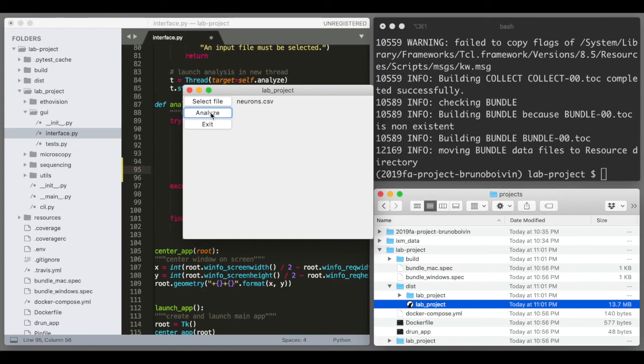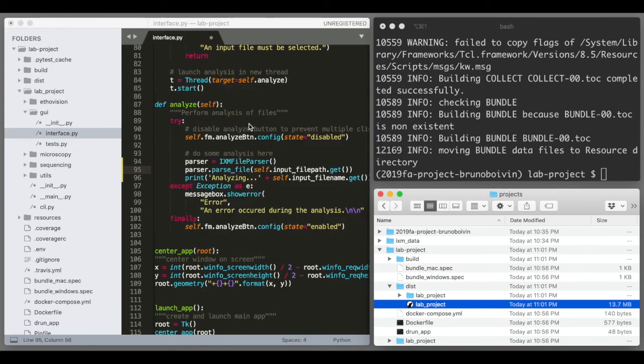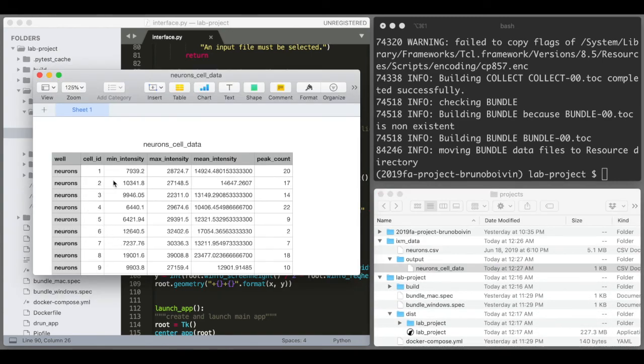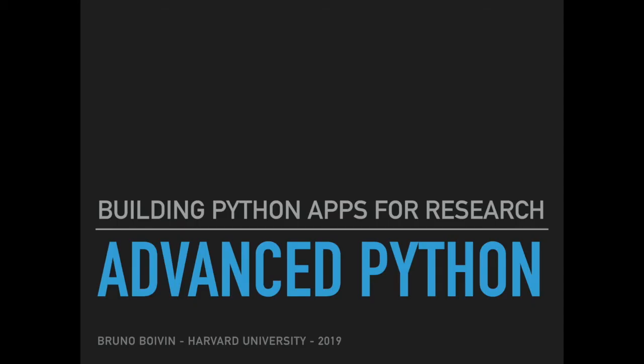At this point, it doesn't tell you that the analysis was completed, but let's go ahead and check if the output file is present in our directory. So as you can see, it created an output folder with our output data, which looks as we expected with easy to read features about each of our neurons. So this is how you can build an app using this project.